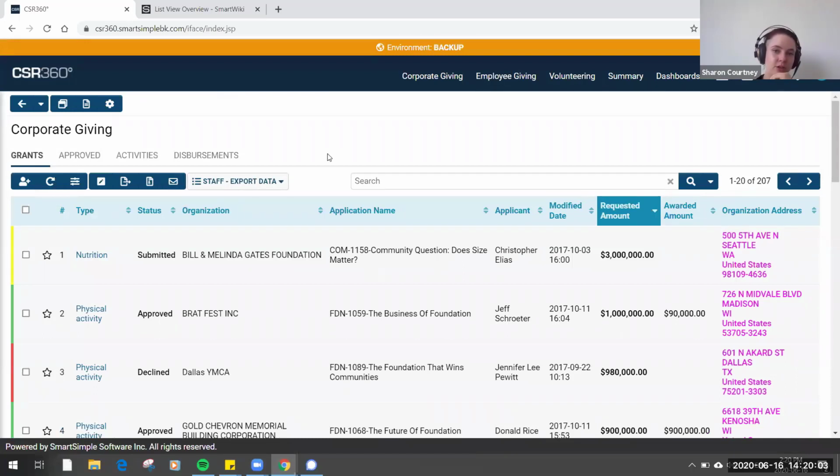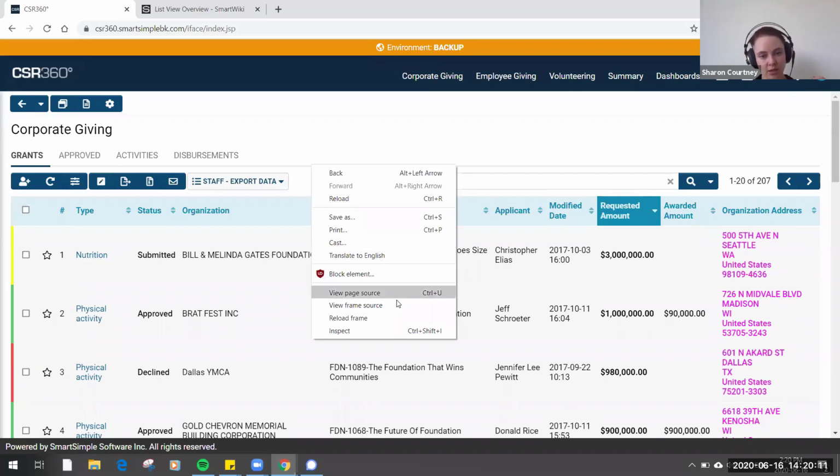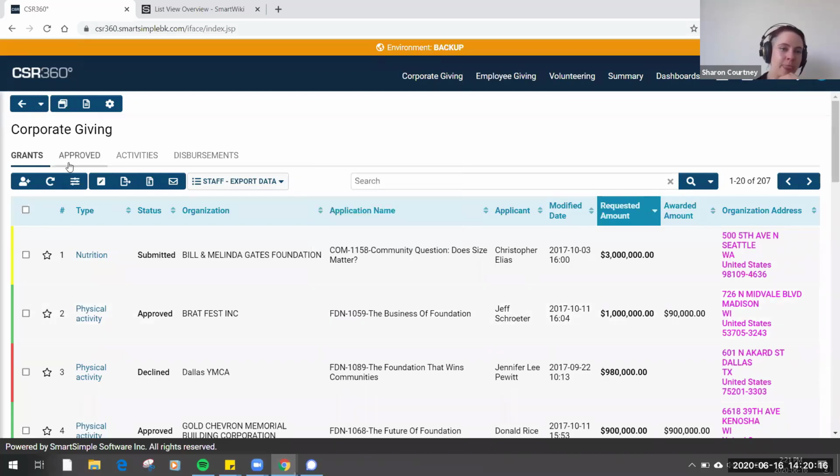So if anyone is unsure as to how to reload data on a page that you're on without going back to your home page, on a list, you'll see this little reload icon, or if you right click and select reload frame, that will reload exactly where you are. Just a tip. And list view options here is something I find very useful and worth noting.